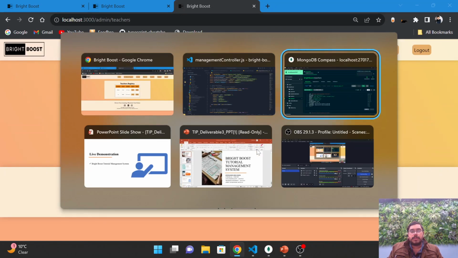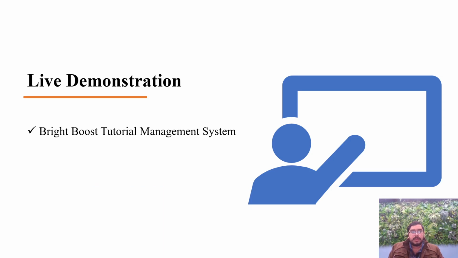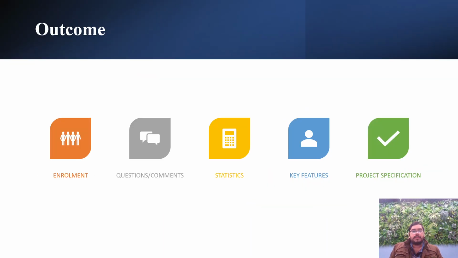So that was pretty much the presentation. For this presentation we have covered all the outcomes: we are enrolling the students, and we also have features like questions and comments, and showing statistics. So we have covered all the key features, and all the project specifications are covered.